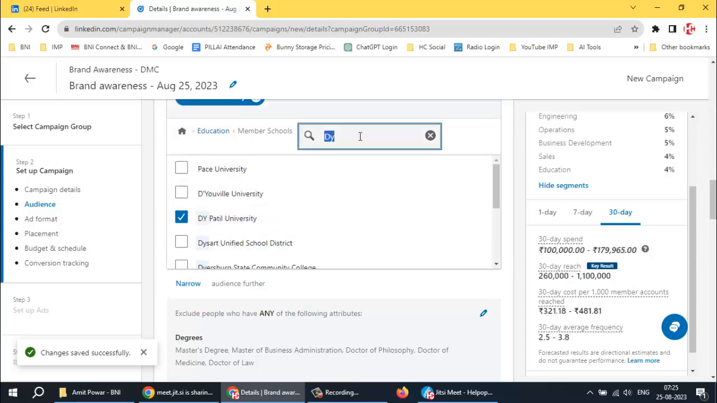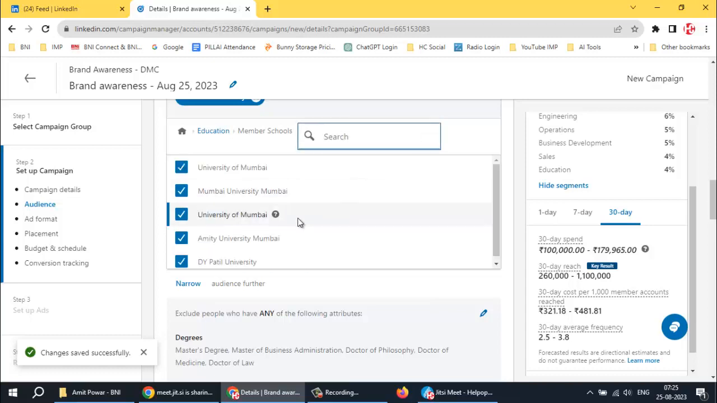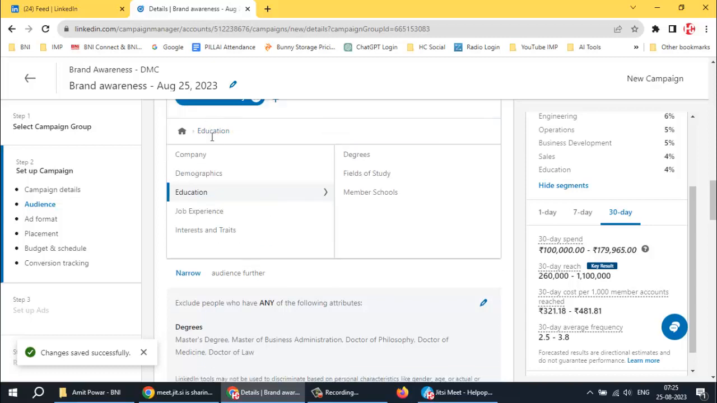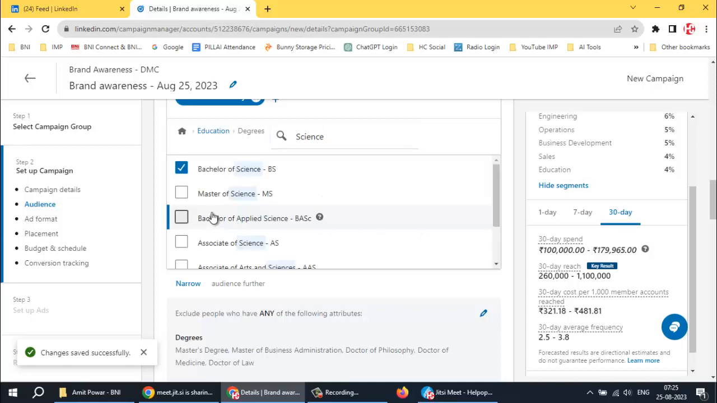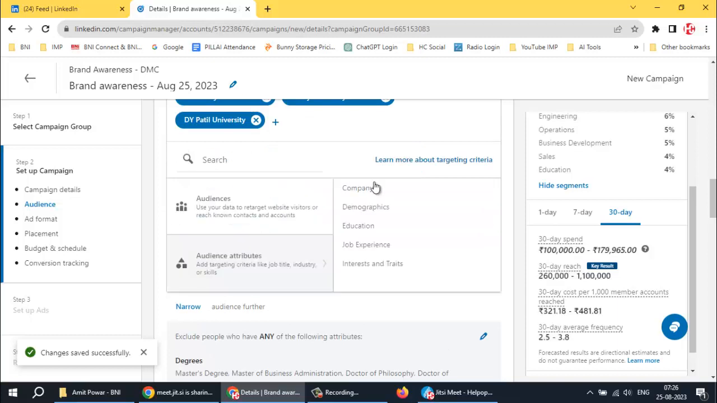So I can select any name over here, and I can select that industry, or say that particular school over here. So that is the education member schools over here. So I can target any schools over here. So if I want to select more, then I can select something else also over here in science, masters of science or bachelors of applied science. So more target audience I can select.